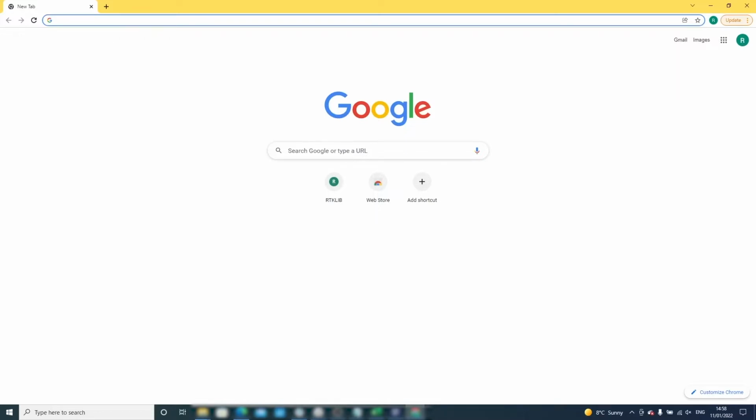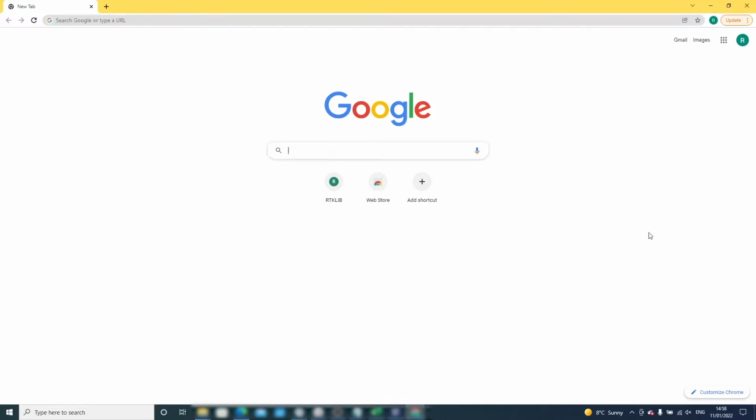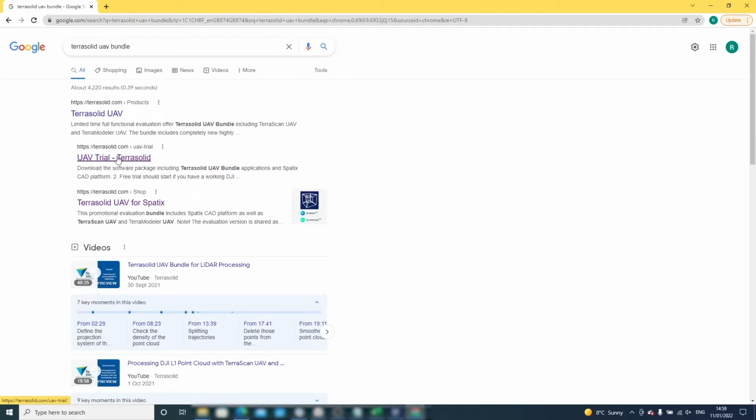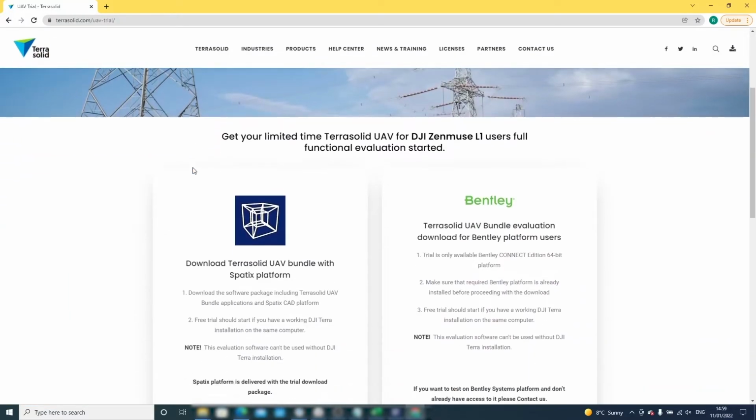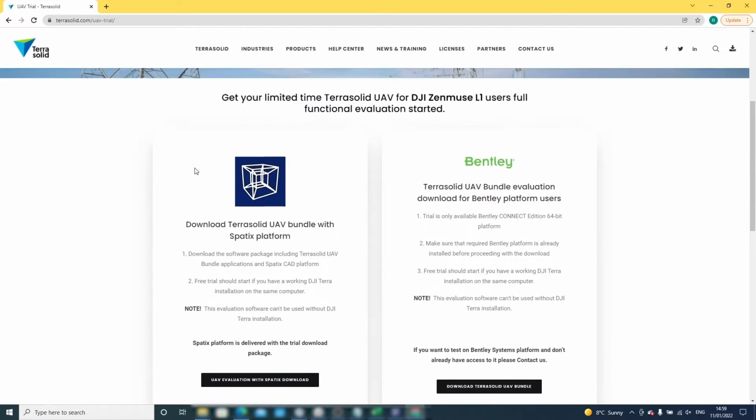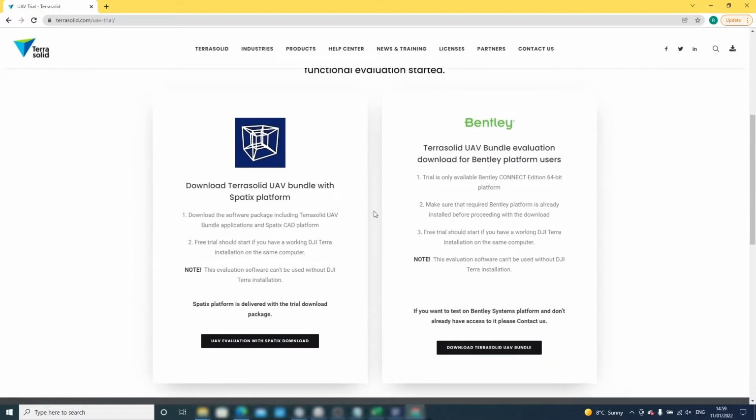The first step requires installation of the TerraSolid UAV bundle onto your PC. Type in TerraSolid UAV bundle onto your browser and click on the link that says UAV Trial TerraSolid. Firstly, ensure that the PC is the same PC that was used to previously install the DJI Terra software. TerraSolid will automatically recognise the activated license on this account, and as such data classification can begin straight away. However, before processing, the correct package needs to be downloaded and stored in the same drive as DJI Terra.